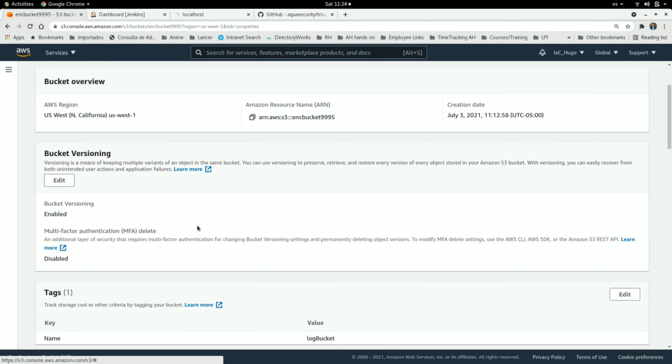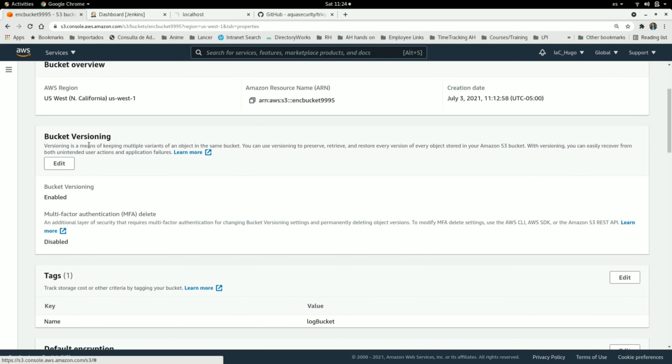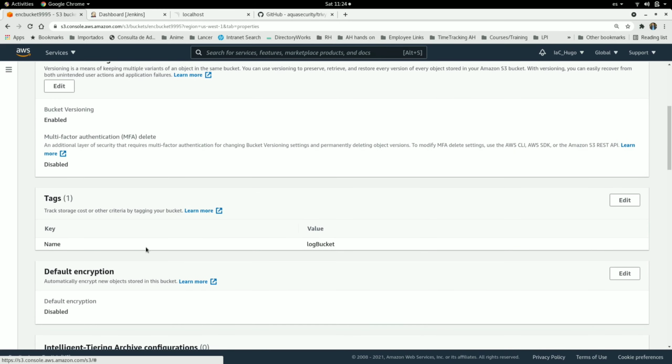Here you can see a lot of properties for this bucket. I have the bucket versioning, which is enabled at the moment. I have also the tags. Remember, as a best practice, you always need to use tags on your resources in the cloud.